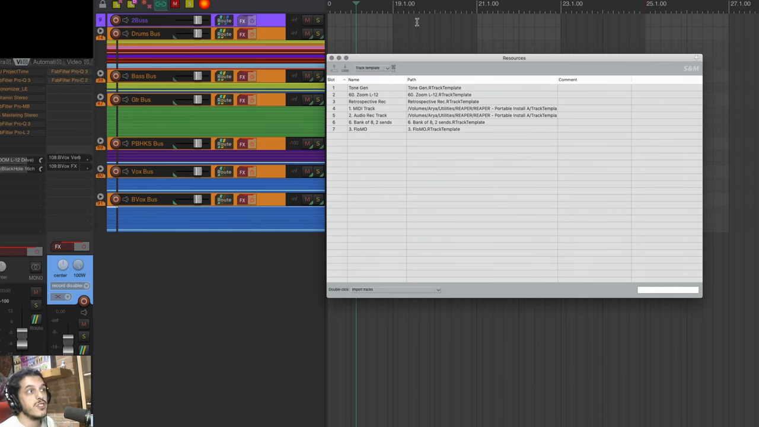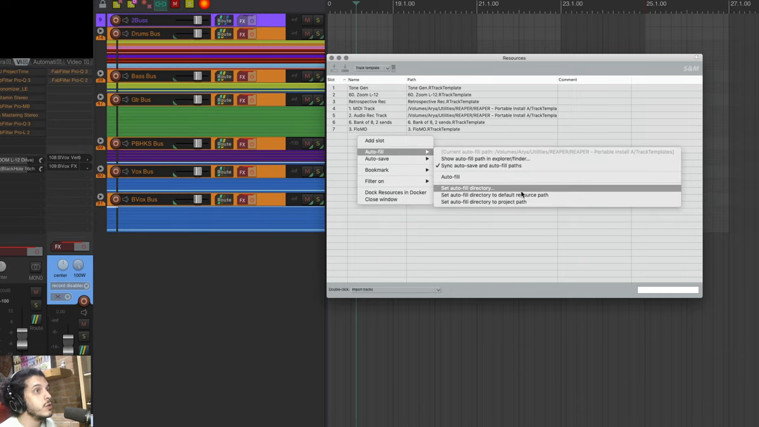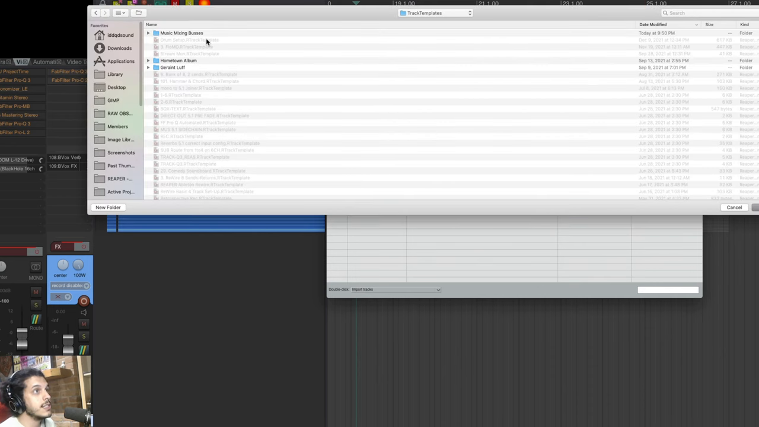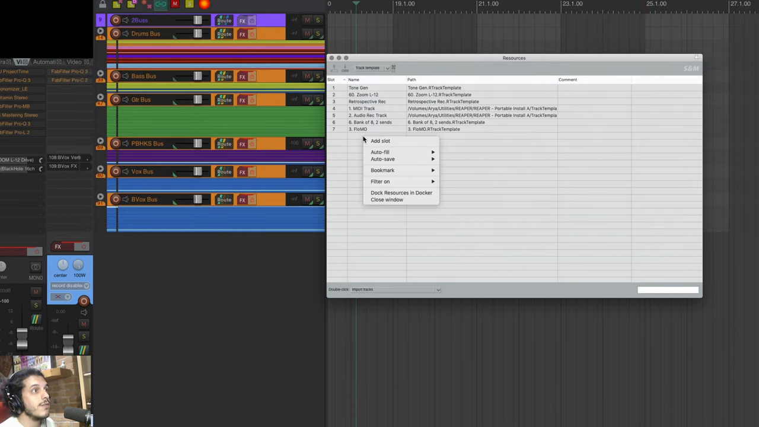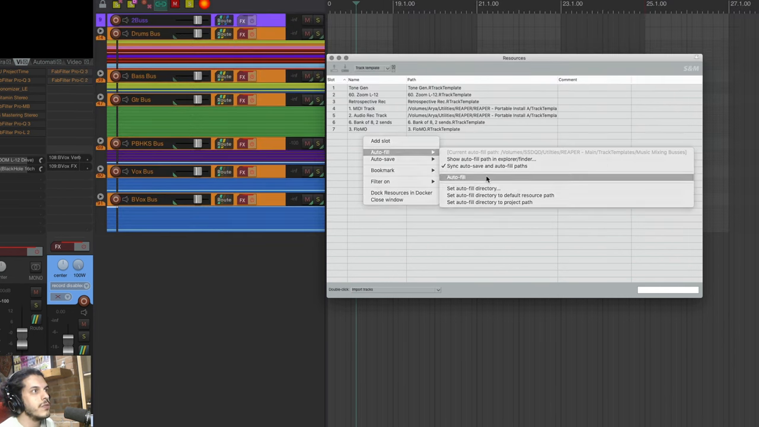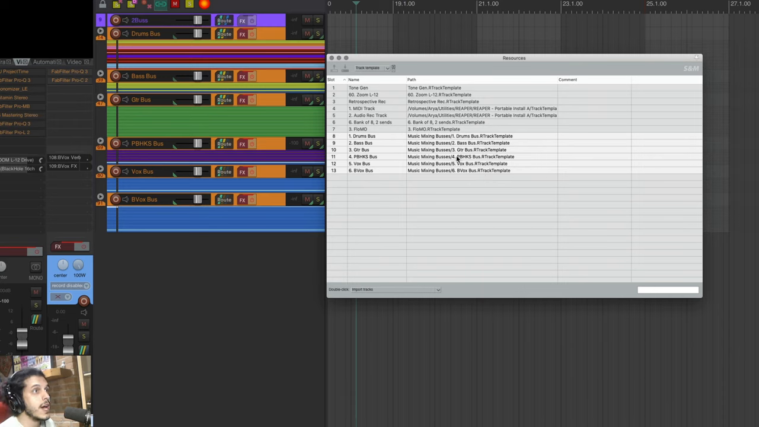Yours may be empty. As you can see, I already have a few things on here. I'm just going to right click on this empty slot and go set autofill directory. This will open our track templates folder and I'm just going to choose this folder and hit OK. And now if I right click here one more time and go autofill, all those 6 track templates that were in that folder are populated here.